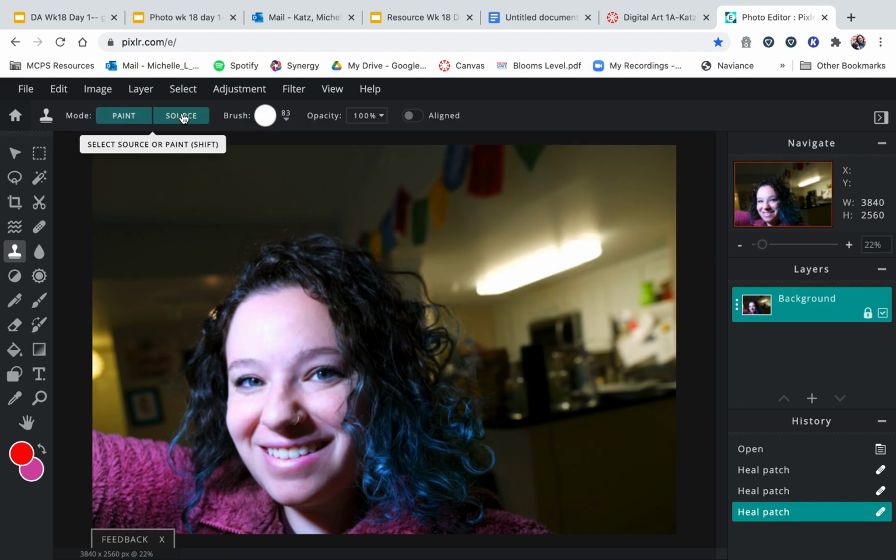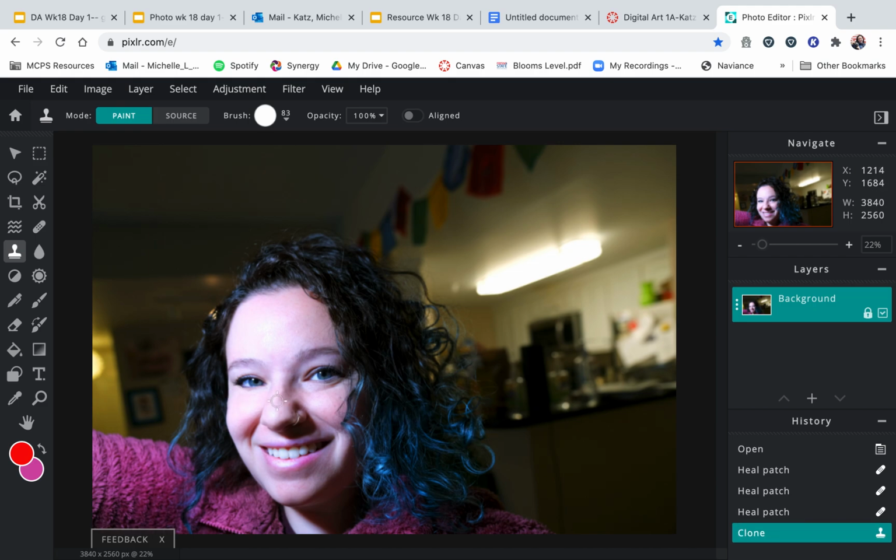All right, so you're going to grab source first. So I'm going to use the smooth area under my eyes as the source. And then it automatically switches to paint. And you'll see it pulled from those lower pixels and allowed me to smooth that out. But that doesn't look very good. You can see it's like bubbling up over here.